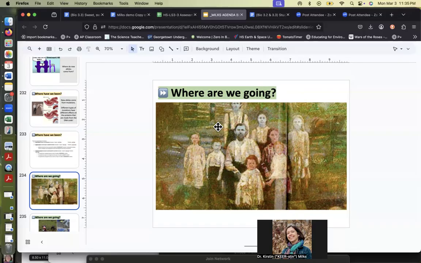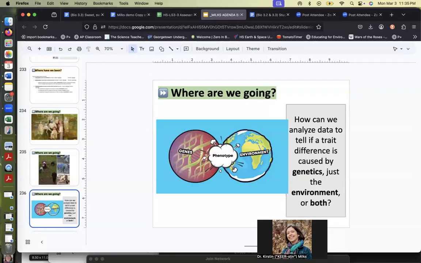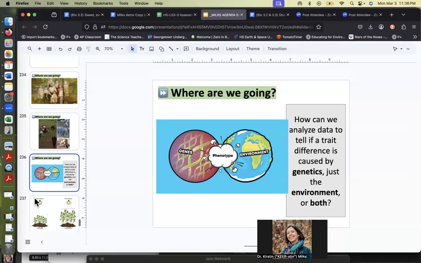Another example, there is a remote village in this world where there was a biological family of two parents, and they had many kids who walked full time on their hands. And that has been explored. But it's like a really interesting question. When we see big phenotypes like this, how can we analyze data to tell if a trait difference is caused by genetics, just the environment, or a combination of both? Like what makes phenotype? Is it genes? Is it environment? Is it a combination of both?